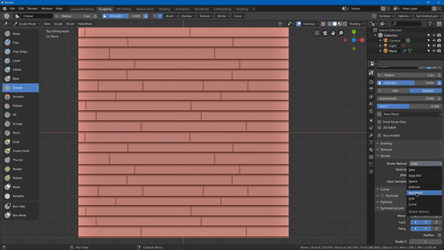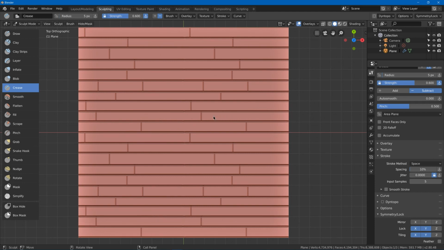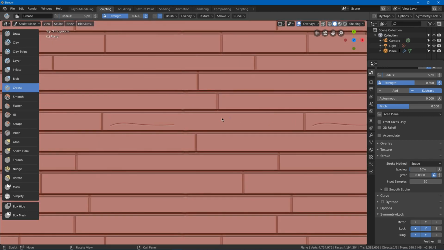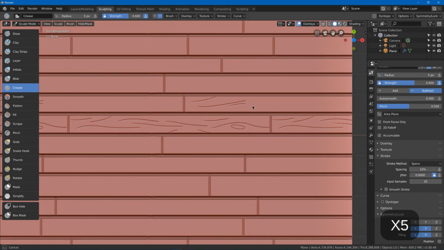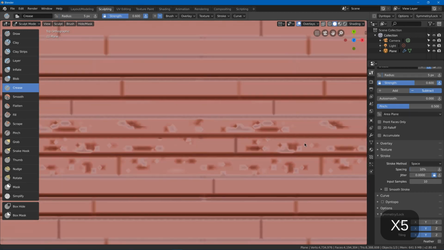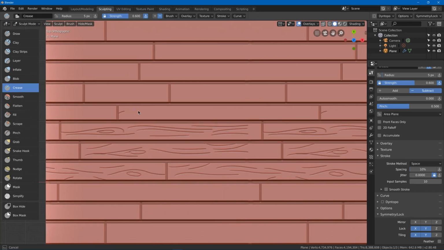Next, I'm going to go to my space stroke method, and I'm going to bring the input samples up to maybe 5 so that I get a smoother stroke. Even that has some angles when I'm fast, so maybe I'll bring it to 10. So I'm going to now draw in some little curves to make this wooden look. Maybe have some going off. It'd actually be best to tend to stay towards the center rather than the edges.